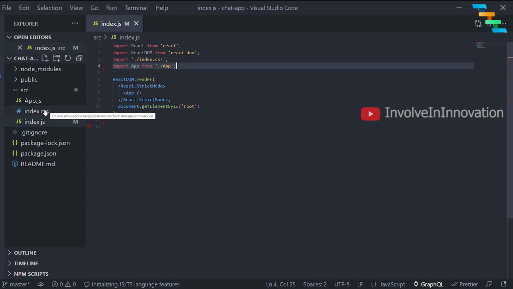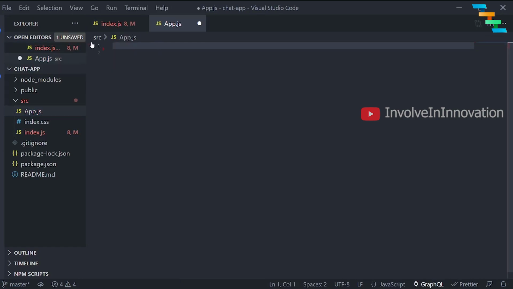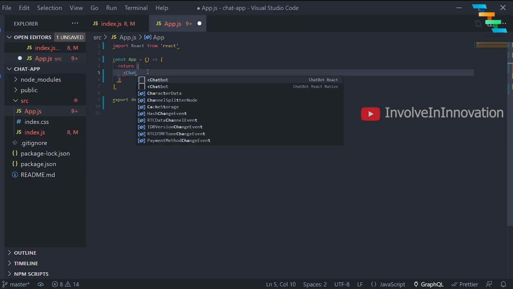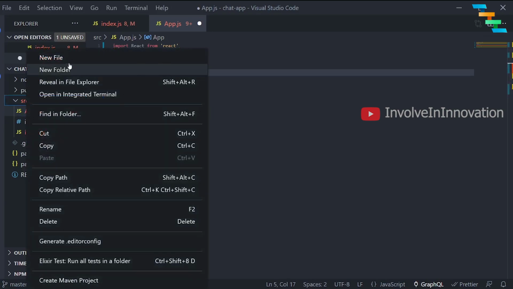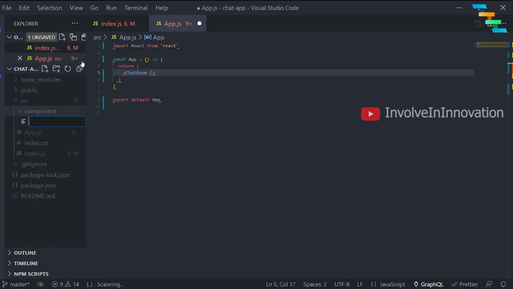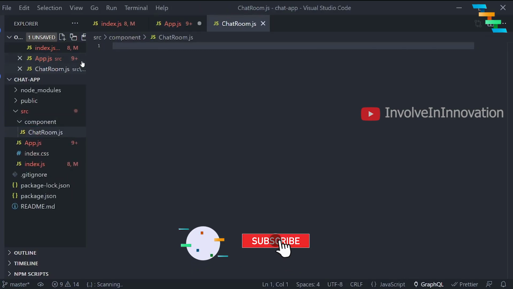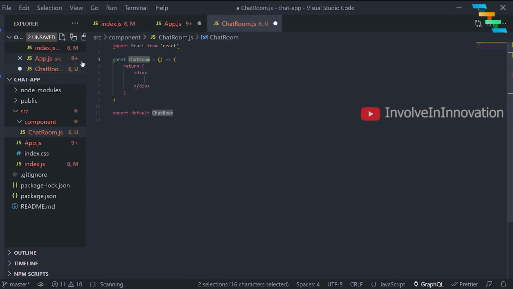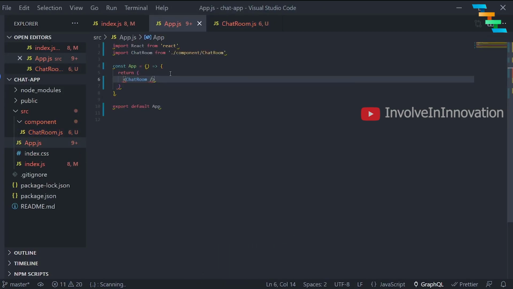We need index.css. This is where we will keep all our styling comments. So here we don't need all this stuff. Remove this. Chat room. I will create a new folder and I will name it as component, and then inside that I will create a new component named Chatroom.js. And now we are done with our basic setup.